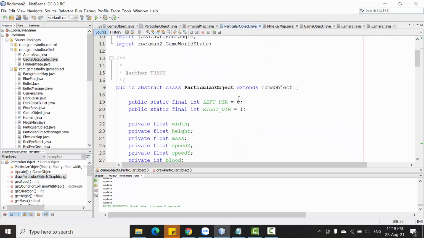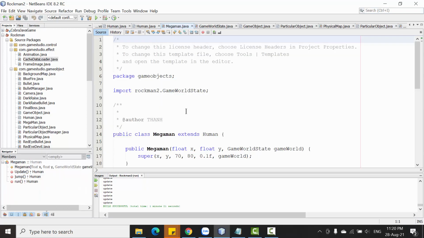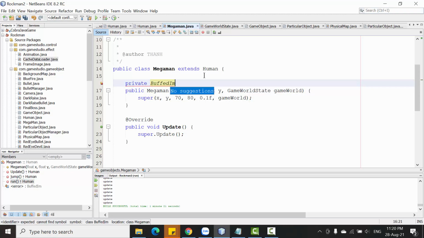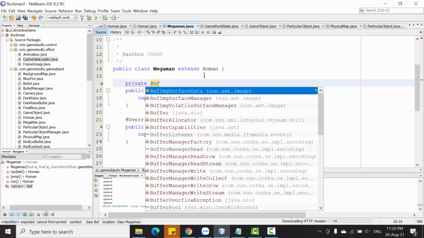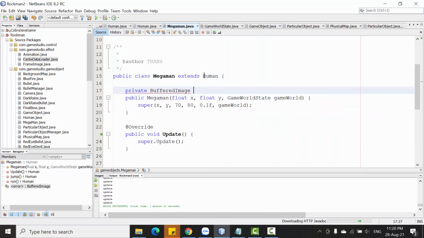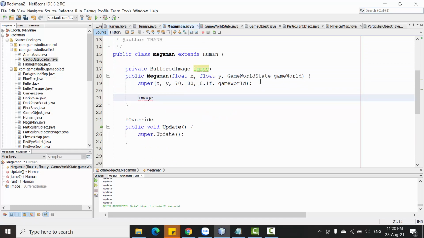Right. Now I will show you how to draw an image on the screen. So let's go to the Megaman here and create a property with the data type BufferedImage. And in the constructor you will load the image. Alright, so before we load it, we need to copy some data from the origin.